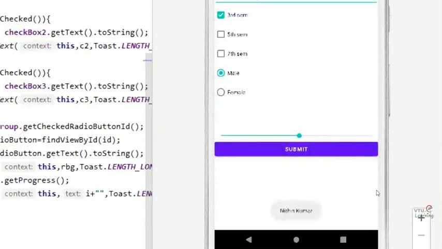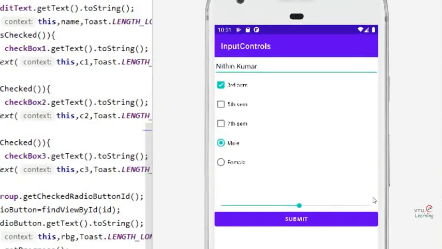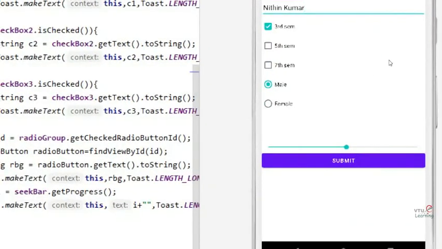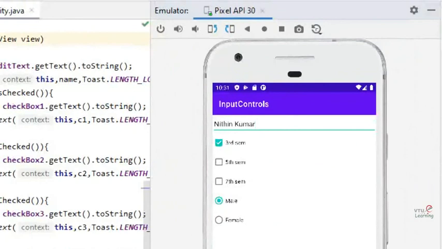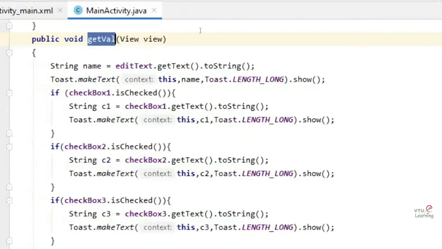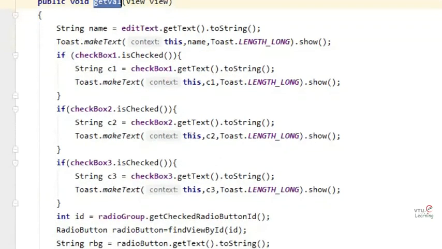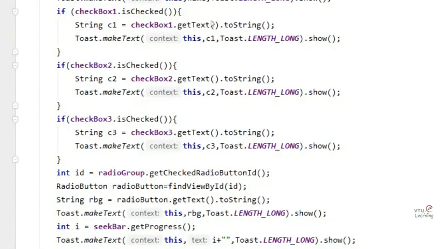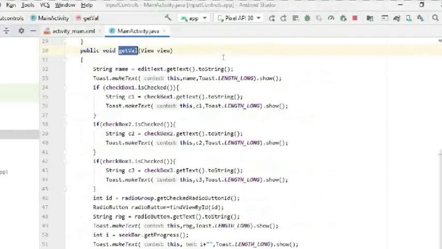Just observe: Nathan Kumar, third sem, male, and 52% is the progress. That's all. This completes a simple demonstration example to learn how to work with various input controls such as text, checkboxes, buttons, radio groups, radio buttons and seek bars. Thank you.